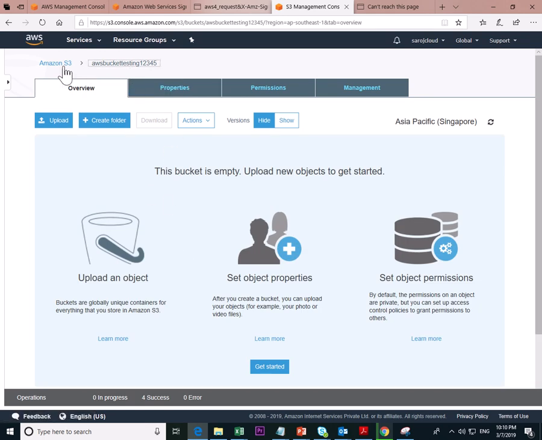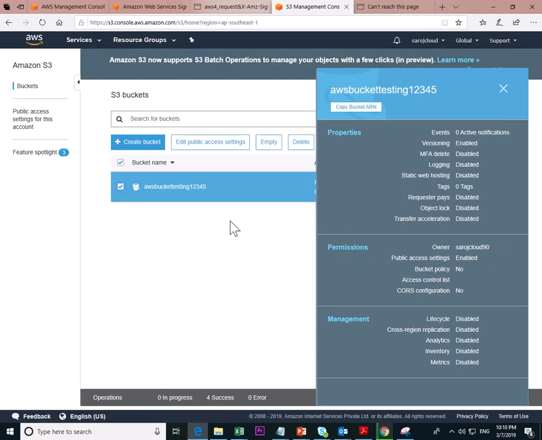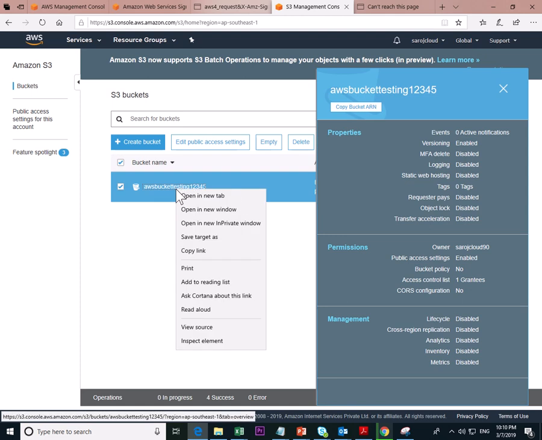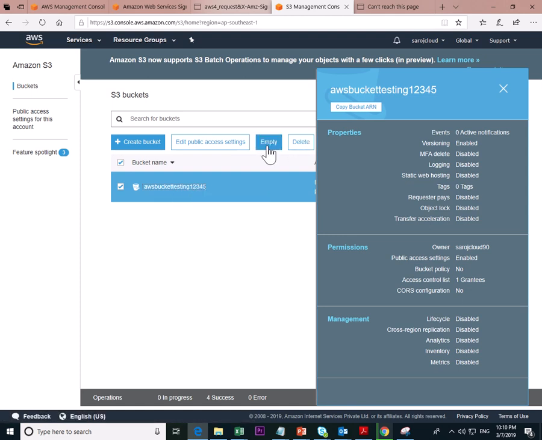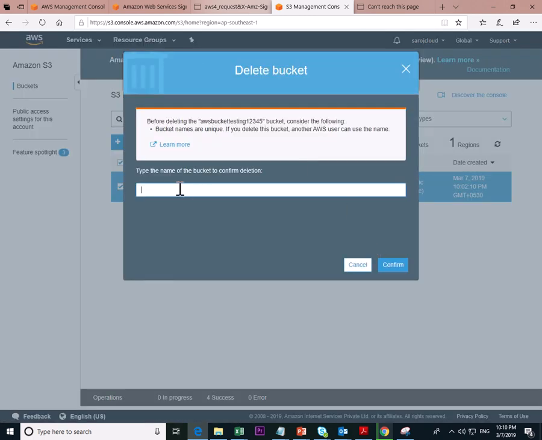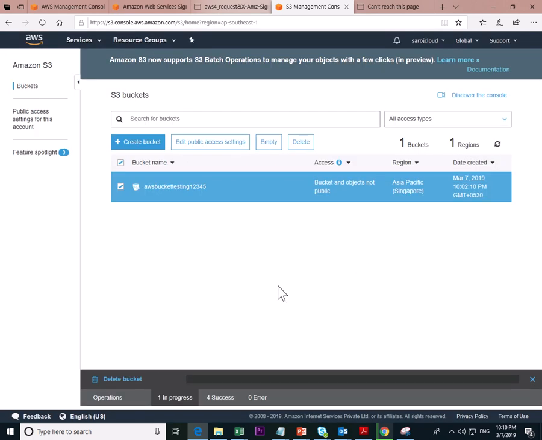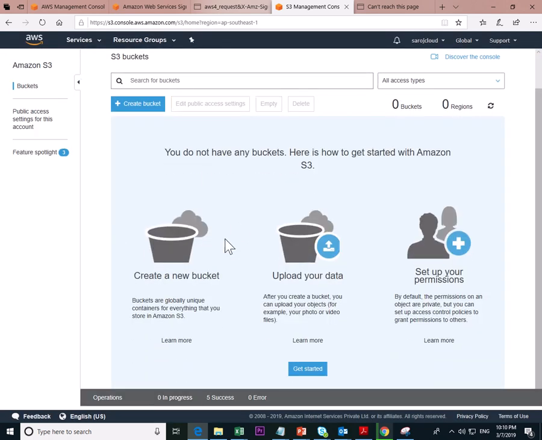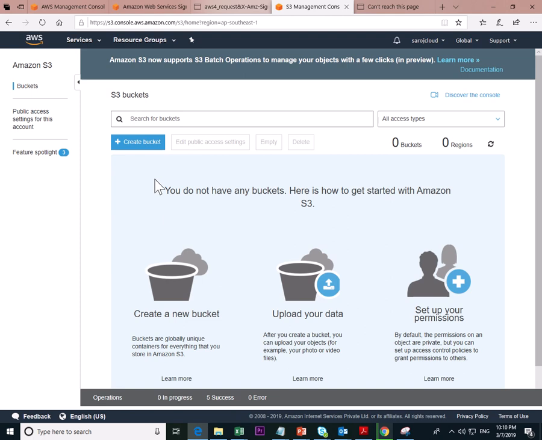Now I want to delete the bucket as well. Select the bucket. Here the option is delete. Otherwise you can empty the bucket, then also you can delete. Otherwise you can select the bucket and delete. I'll delete here. For the confirmation, I have to type the bucket name, just copy and paste it, otherwise you can type your own. Then confirm to delete the bucket. Now the bucket is gone. Again, if you want to create one, you can go ahead with the creation of the S3 bucket as per your requirement.